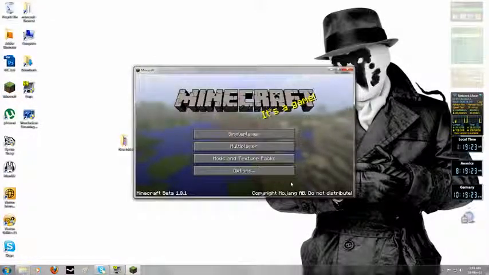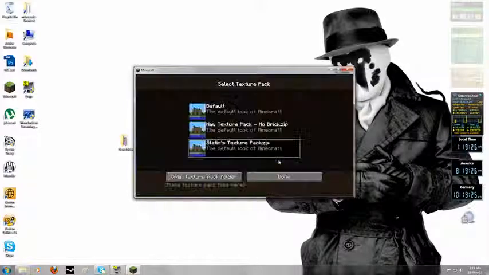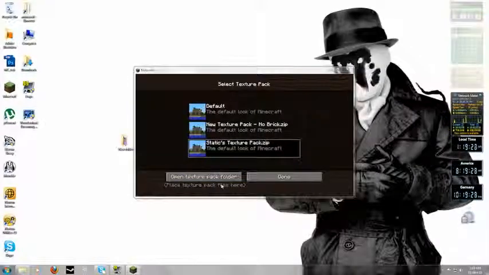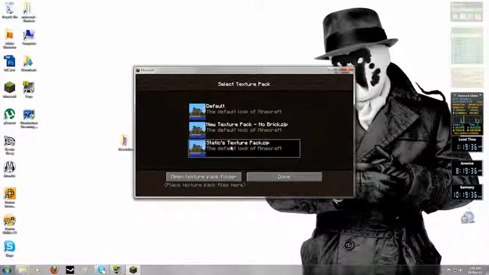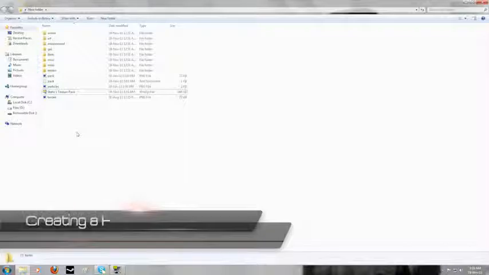And once you've logged in, click on this mods and texture packs button and open texture pack folder, and that'll bring up the texture packs folder for you. This is where you copy your texture pack into. Once it's in there, all you need to do is select the texture pack you'd like to use and you're done. Simple as that.